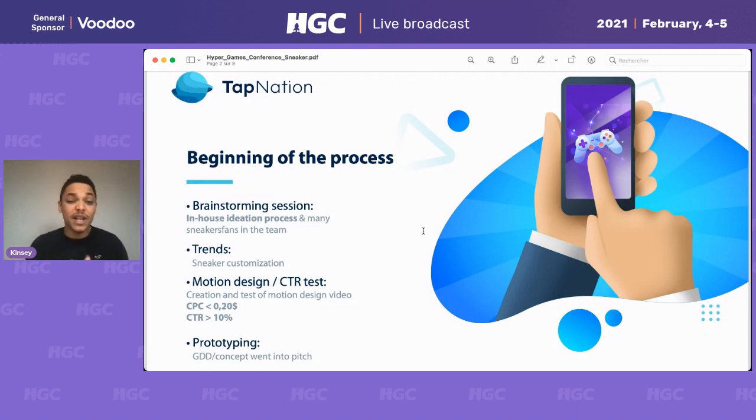We had a really good CPC. The CPC was really, really smooth. And then for sure, the CTR as well was really nice. A CTR of more than 10%, which was super awesome. But based on that, we just had a concept. Then this concept, this motion design, went into prototyping. So we pitched the concept to a studio with the GDD and the motion design attached so that we could start building a game, basically.